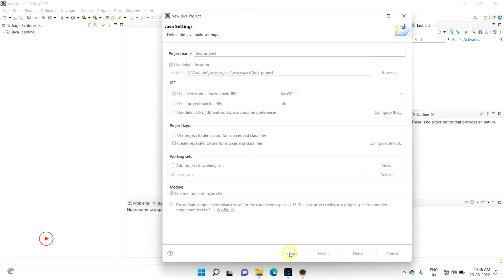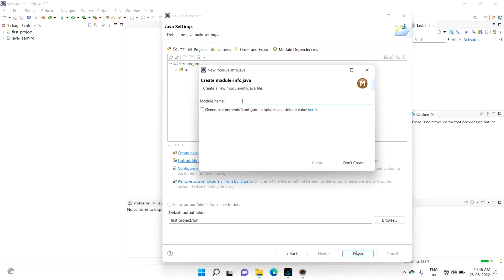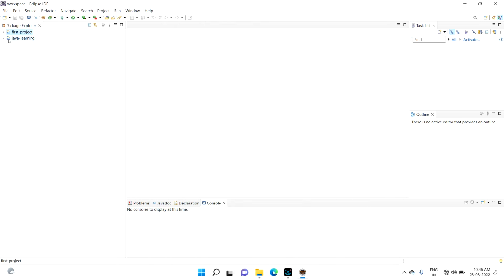Before that, if you go back here, you can set a different Java runtime environment if you want to use another one. If you keep the default, it will be good, so nothing you need to change. This is the folder that will get created. Let's click finish. I don't want to create a module for now. Now you are ready.